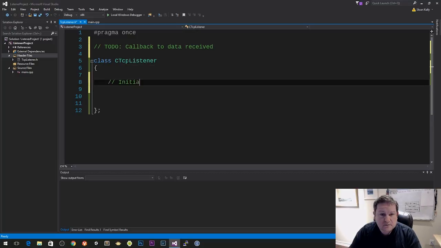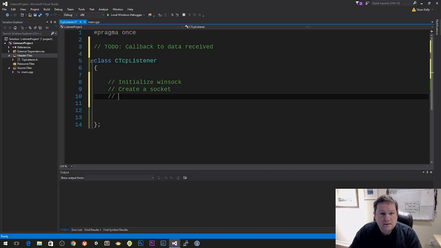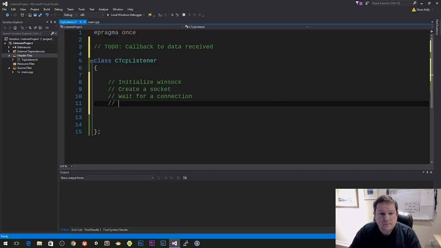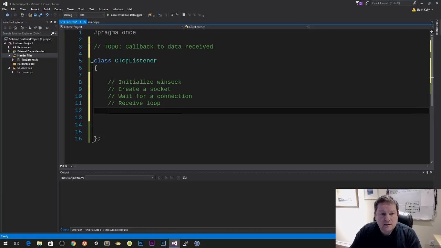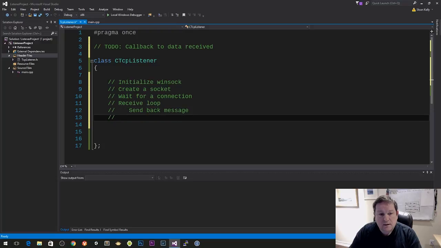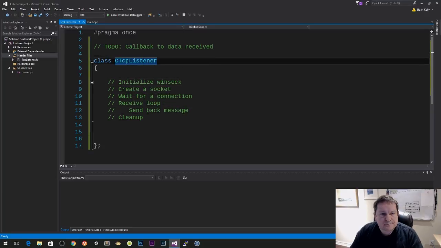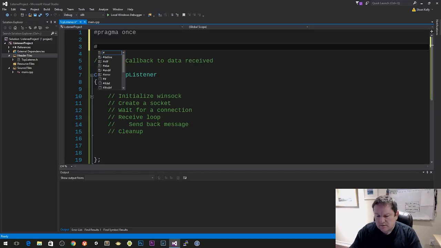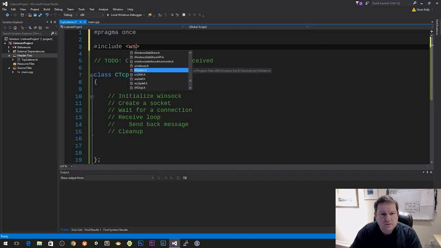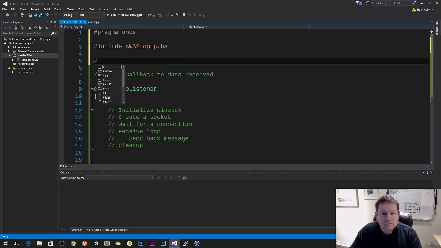So we need to initialize WinSock, create a socket, wait for a connection, receive loop, send back message, and then clean up. These are all the kind of things that we need to do for our class. Because this is going to use WinSock, we're going to have to include ws2tcpip.h, and then we do our #pragma comment(lib, "ws2_32.lib").